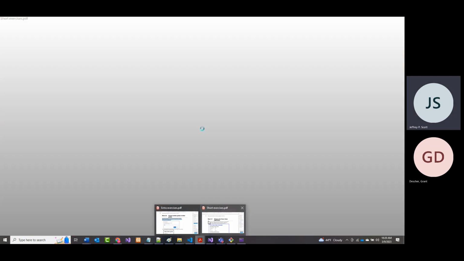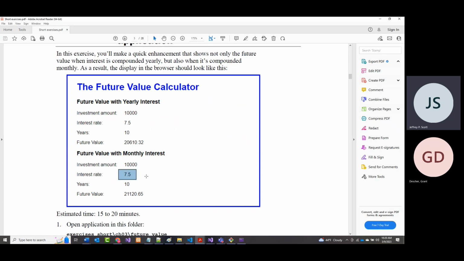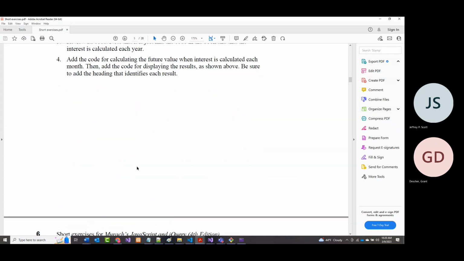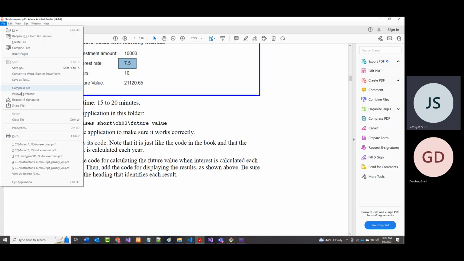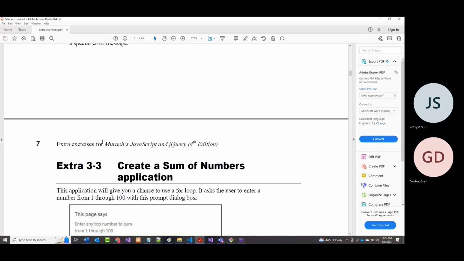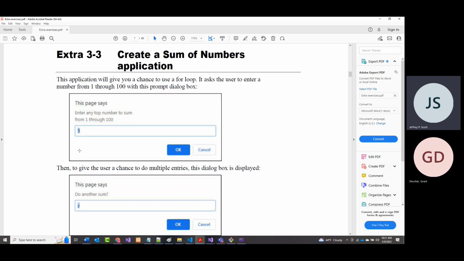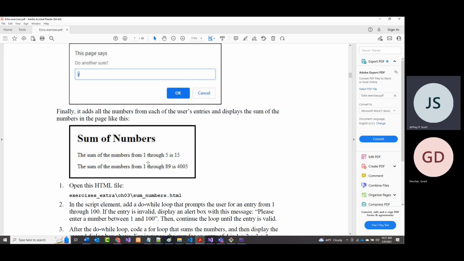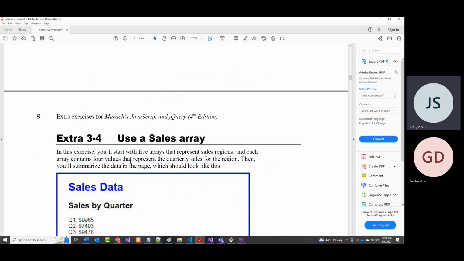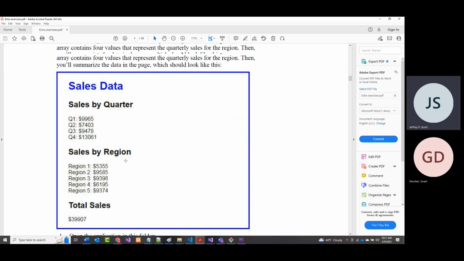And the last one that we'll look at will be the one with, must be the other one, must be on the extras. We'll do, this one isn't hard, the sum of the numbers. Okay, it asks you to enter a number from 1 to 100. Okay, so if you put in 5 in here, enter any top number to sum from 1 to 100. All right, I don't think that we need to go through that. 5 will just add 1 plus 2 plus 3 plus 4 plus 5. All right, and then we've got this use the sales array. So we'll do them both.